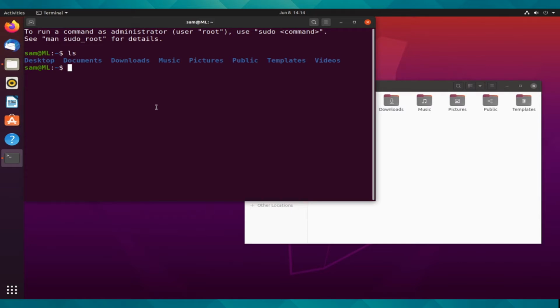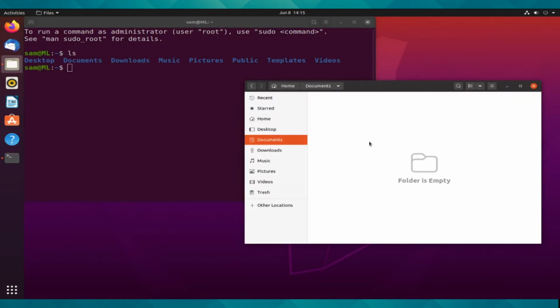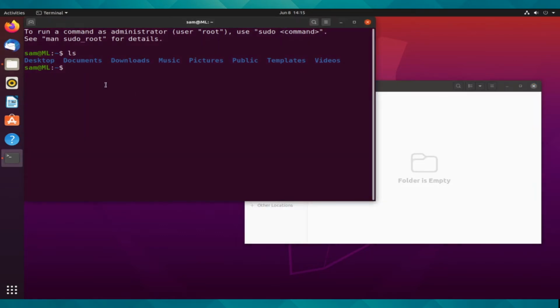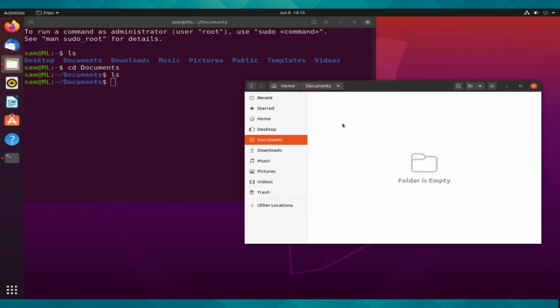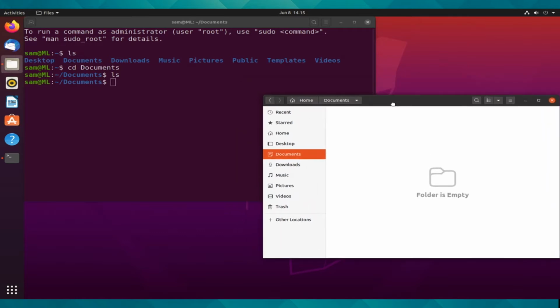Now let's say I want to go into the documents directory. Basically the equivalent of me double-clicking on the documents folder if I was using a GUI interface. I can do that using cd, which stands for change directory. If I simply type in cd documents, then I will end up in the documents directory. If I type ls now, you'll see that I get nothing, which makes sense because if I look at the documents on this file browser that I have open, you'll see that it's completely empty.